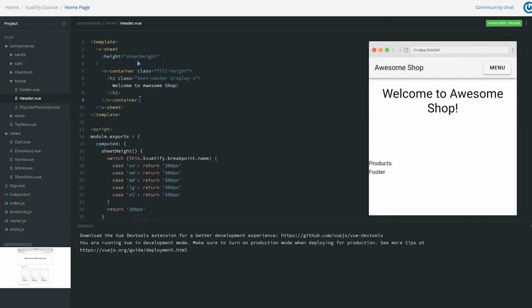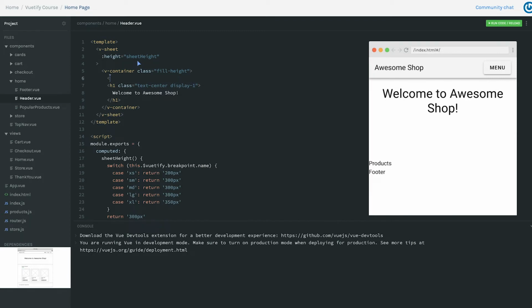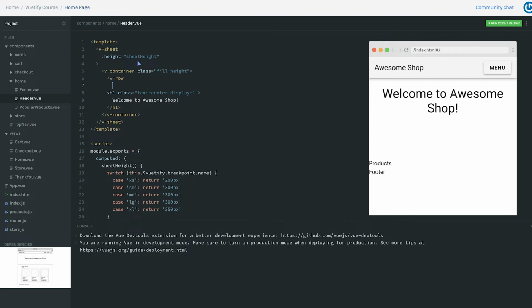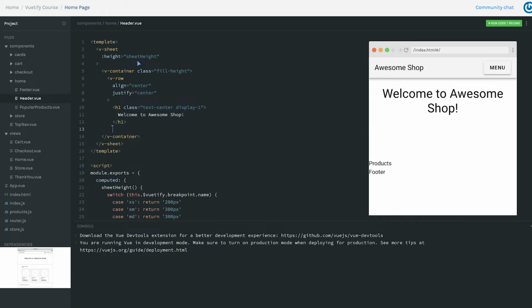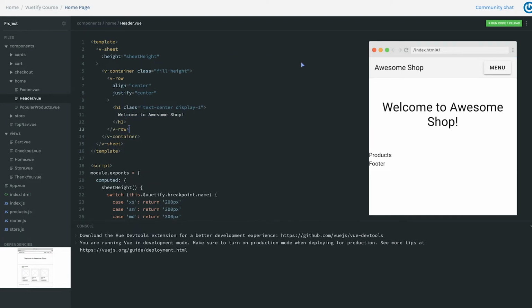Now inside the container, I'm going to put a row so that I can vertically align this using flexbox classes. So I'm going to do vrow, and I'm going to say align equals center and justify equals center. All right, now indent those again and close the vrow. Awesome. You can definitely see there's more vertical space. Also, this is vertically centered.